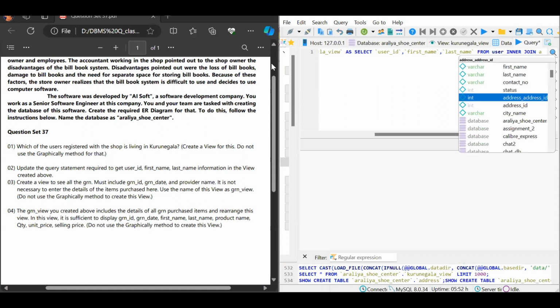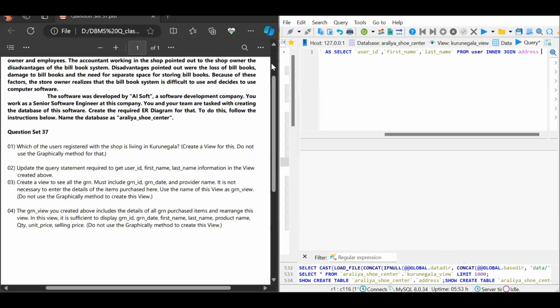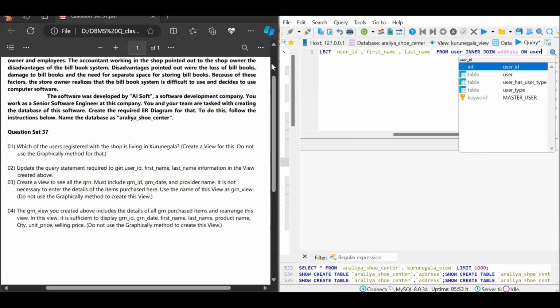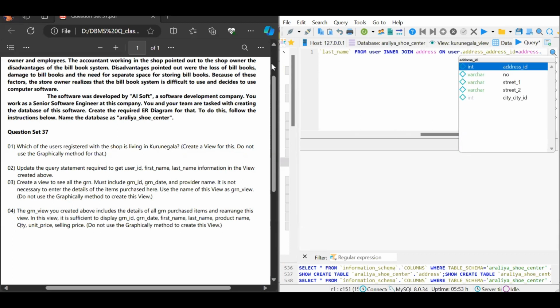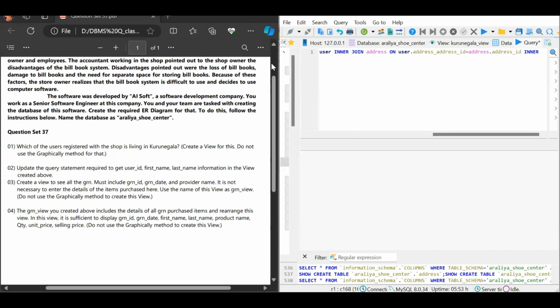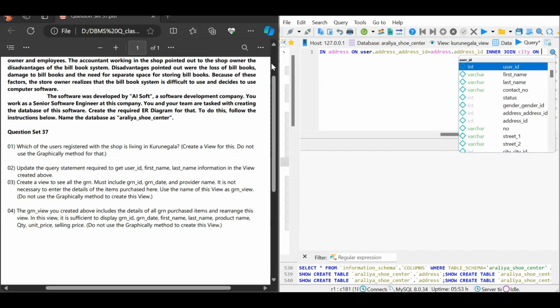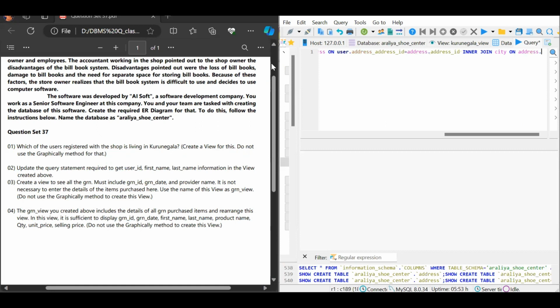Let's join the address table at first. Address table, we use the ON keyword and user.address_ID equals address.address_ID, and then we again use the inner join to join the city table, and we use the ON keyword here and address.city_ID equals city.city_ID, and then we give the WHERE clause at last, city name equals, inside single quotation marks, 'Kurunegala', and then at last a semicolon.